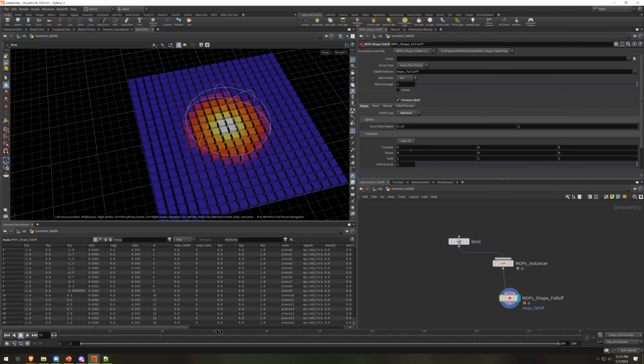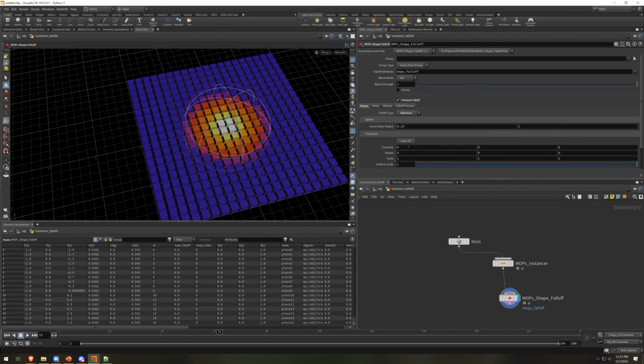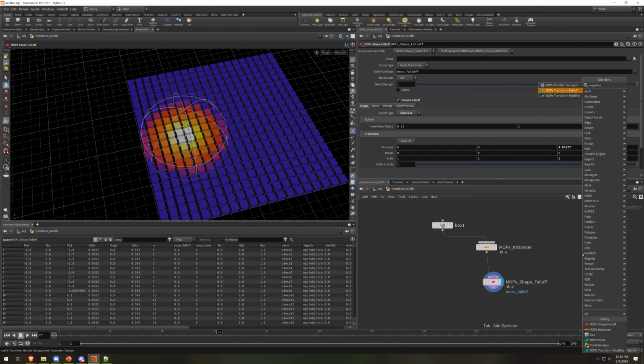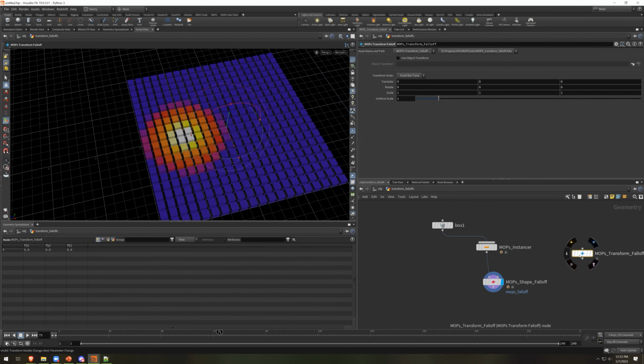I could use sine and cosine on the translates for this thing in order to have it spin around like this, but that's kind of a pain to do. So instead, what I'm going to do is similar to what I did with the aim control earlier in that demo. I'm just going to move this guy over here, and then I'm going to drop down MOPs Transform Falloff. Don't confuse this with the MOPs Transform Modifier.